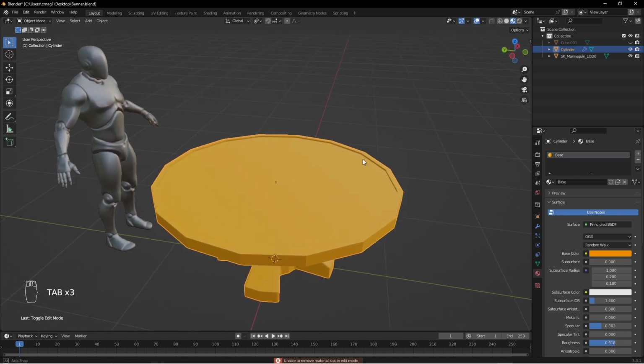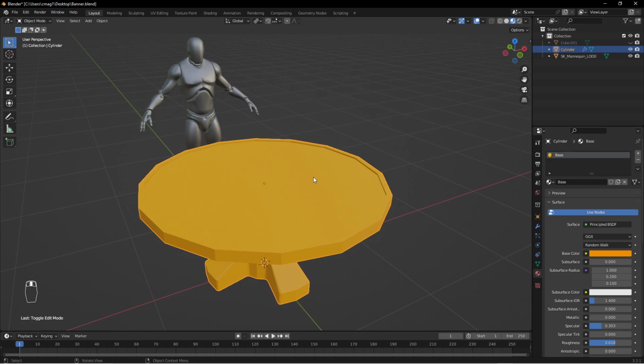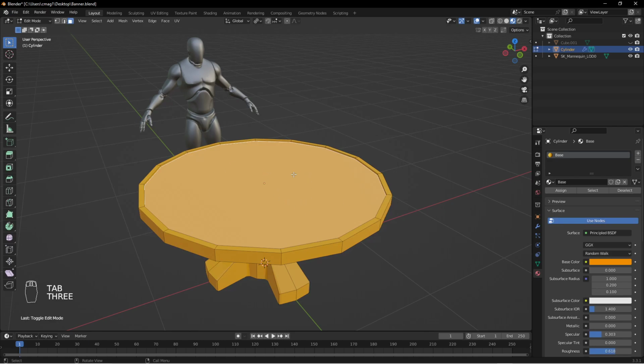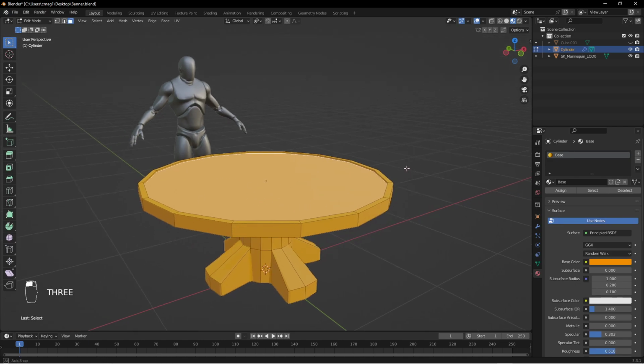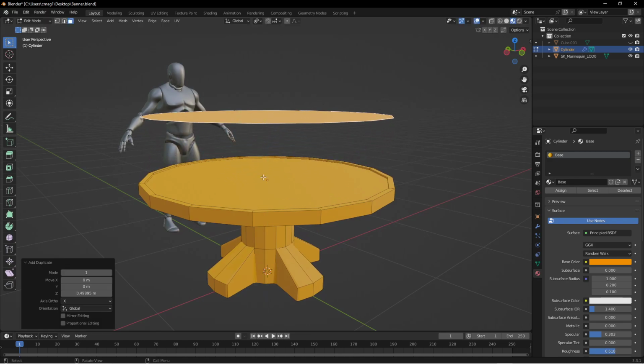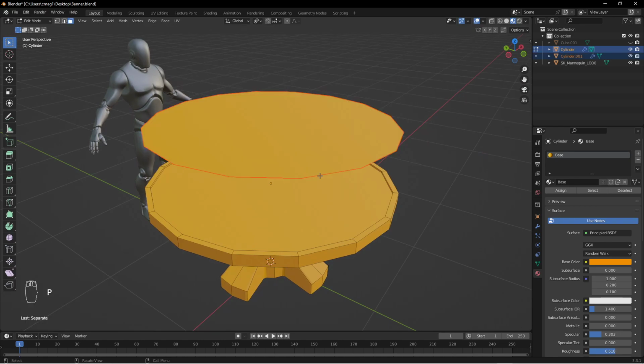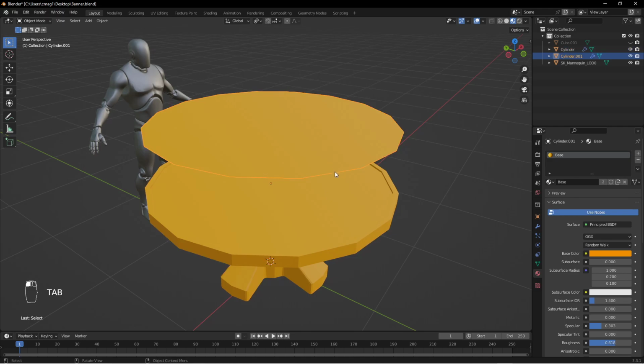And that's looking table-like. It needs something. What does it need? Let's just add a tablecloth to it. All right, I'm going to select this top face, Shift D, and move it up. That will separate a face out, a duplicate of it. And then we can hit P to separate it by selection. And now it's 2 separate objects.